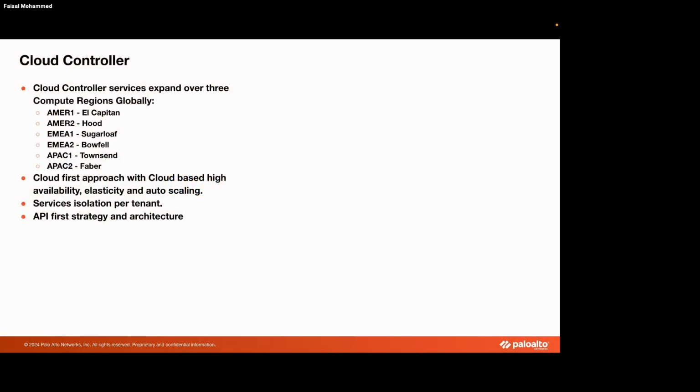The SD-WAN cloud controller comes with 3 global compute regions: Americas, EMEA, APAC. In the Americas, we have 2 controller regions, El Capitan and Hood. For EMEA, we have Sugarloaf and Buffalo, and for APAC, it is Townsend and Faber.